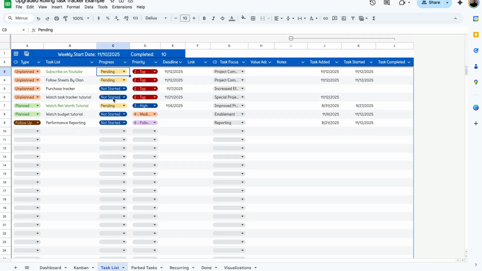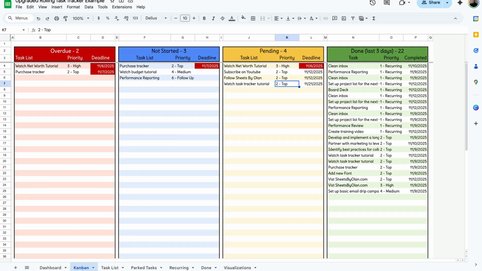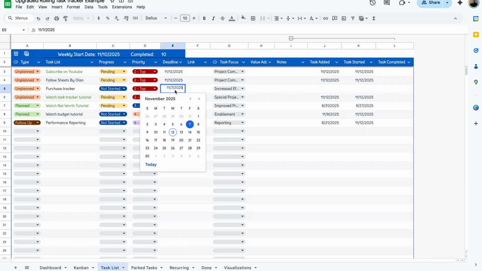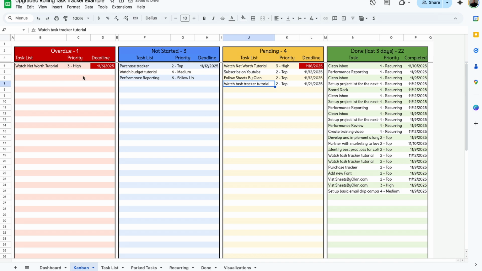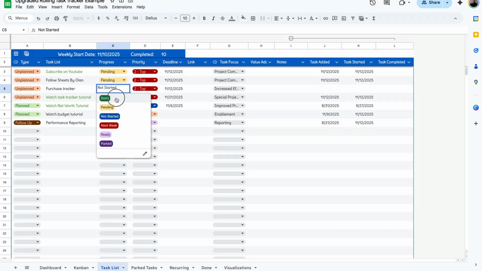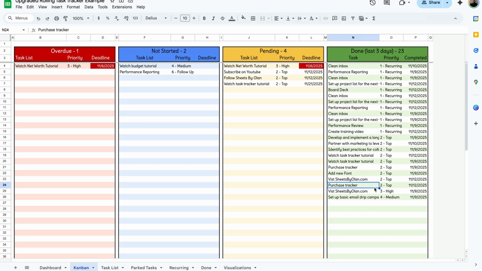So for example, if I wanted to change Watch Task Tracker Tutorial from not started to pending, if I go back to my Kanban view, you can see that now instead of it being under not started, now it's under pending. Or if I were to update Purchase Tracker from the 7th to today, now it's no longer on overdue, and it's no longer highlighted red. Instead, it's just listed as normal. And when I mark it as done, now in my Kanban view, it will be listed in my completed tasks. And it's as simple as that.